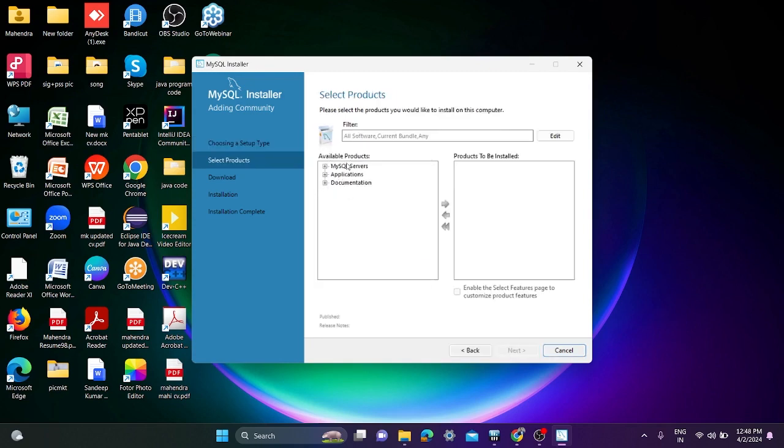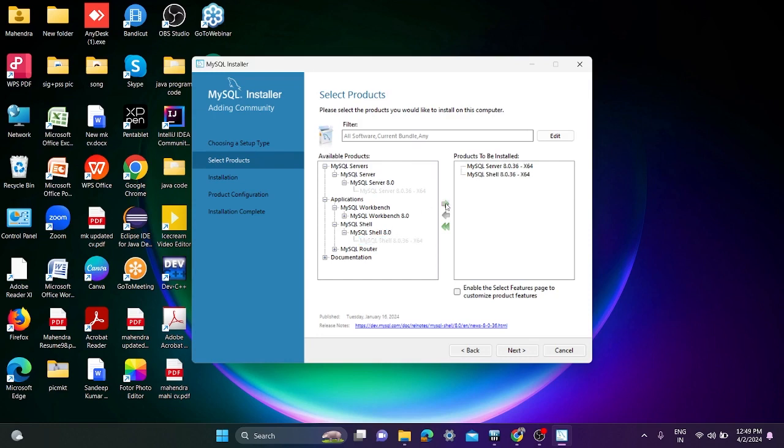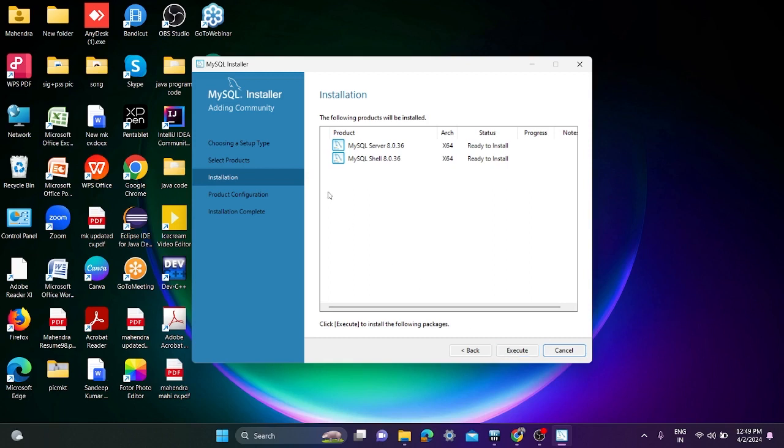There are multiple products, like MySQL servers, applications, and documents. I need MySQL server, and also I need applications. Click on this. Click on next, execute.